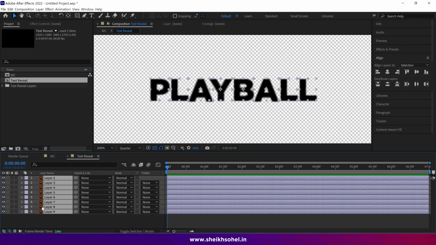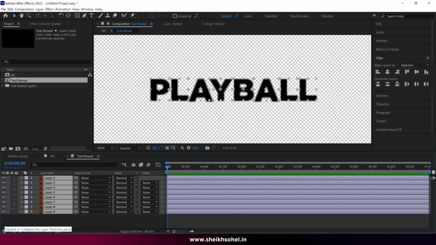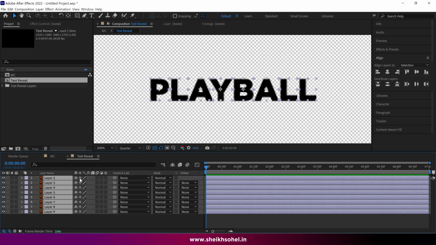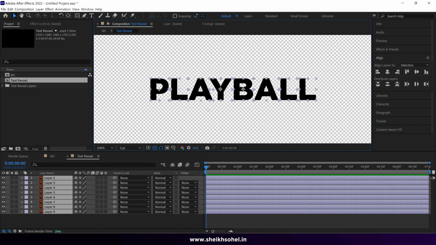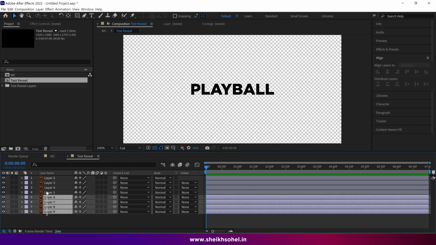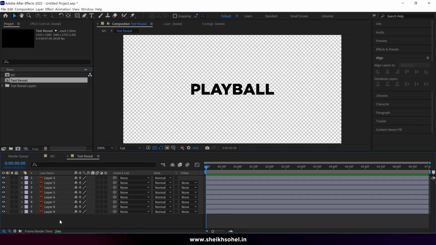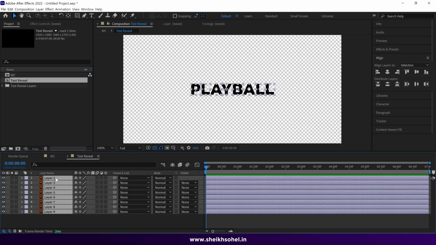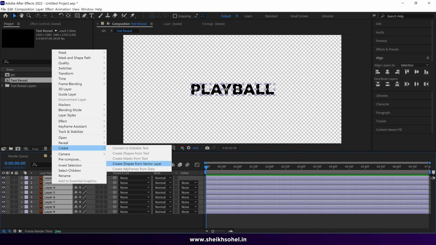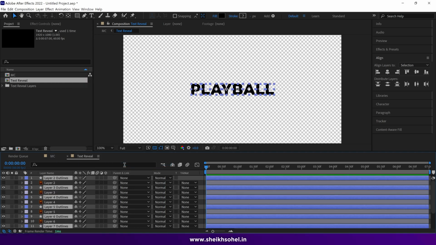So just select all the layers and make sure to check the expand or collapse the layer switches panel, and click this box to convert raster layers into vector form. Right now we can animate it with these layers, but I suggest you convert these Illustrator layers into shape layers. So just select all the layers, right click, go to create and choose create shapes from vector layer.